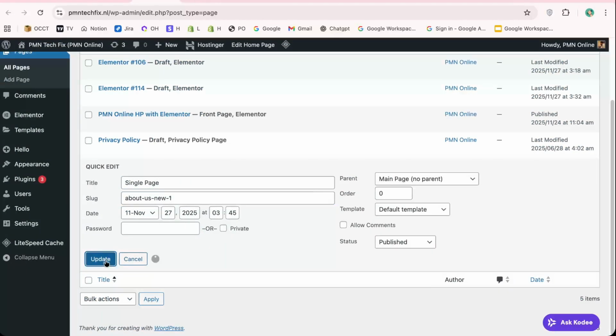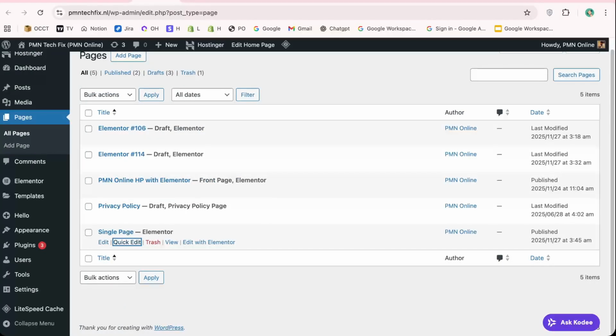Click Update. That's it. Hopefully, this guide helped you quickly master how to change page URL in Elementor and improve your site's SEO.